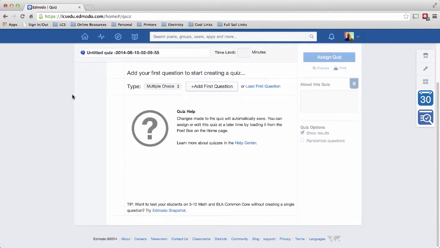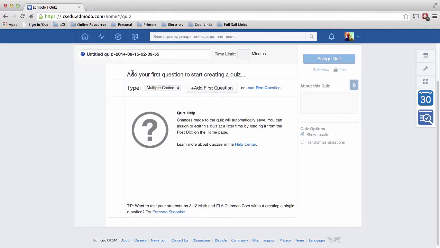But today we're going to create a new quiz. When I click on create a quiz, it gives me some options for the quiz. First one is the title. I'm going to call this Profit Sample Quiz. You can give it a time limit if you want. If you don't click any time limit, I think it defaults it to 1 hour. Here it says add your first question to start creating a quiz.